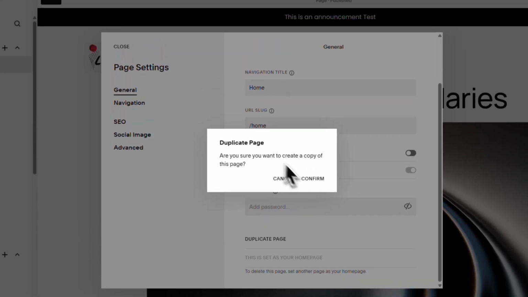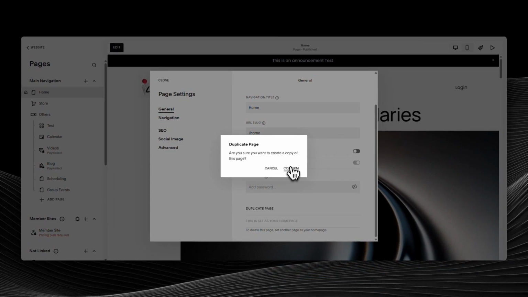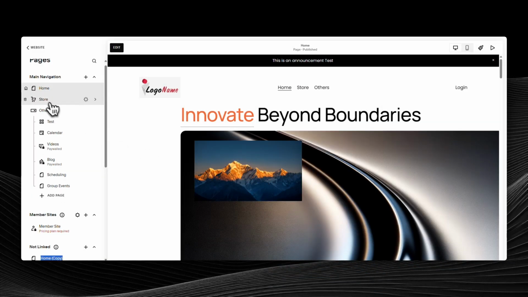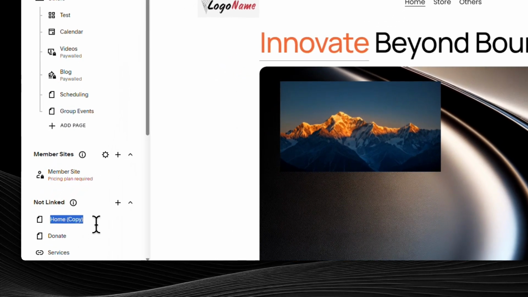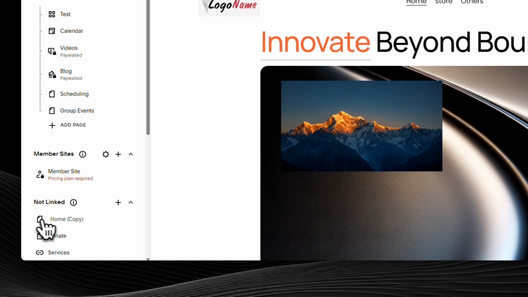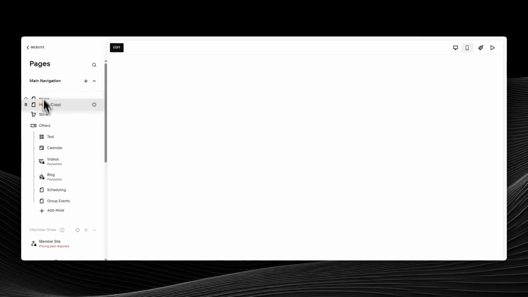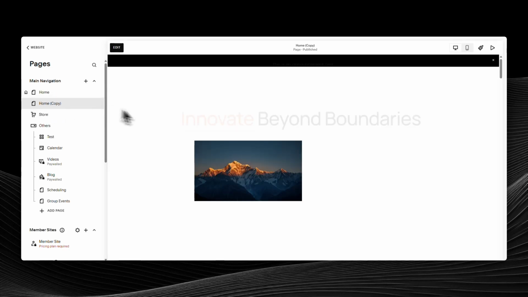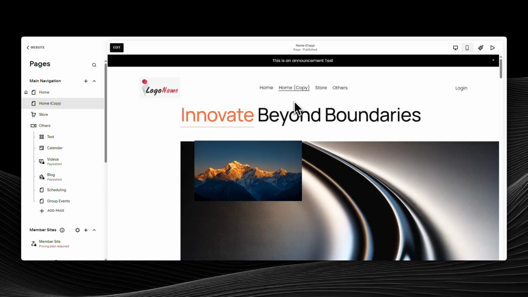After the duplication finishes, you'll see a new page in your Pages panel with a name that clearly indicates it's a copy. The original page stays exactly as it was, and the new copy is independent, so any edits you make to the copy won't affect the original. This is perfect for building consistent pages across your site, testing a new variation, or preparing a seasonal or campaign-specific version while keeping your current page live.